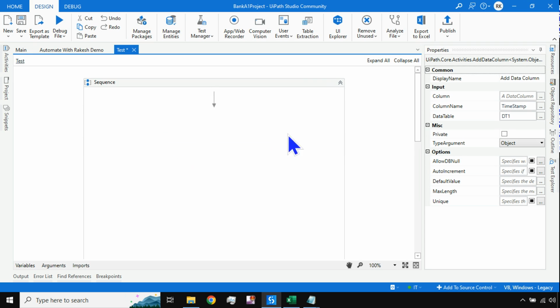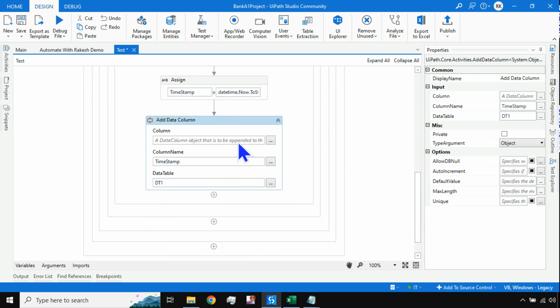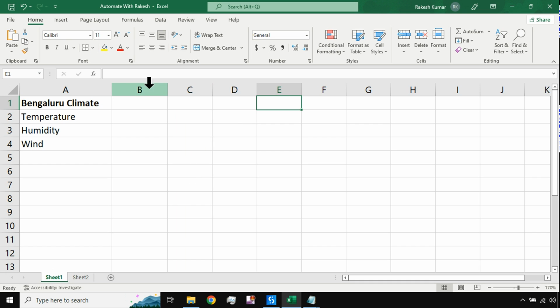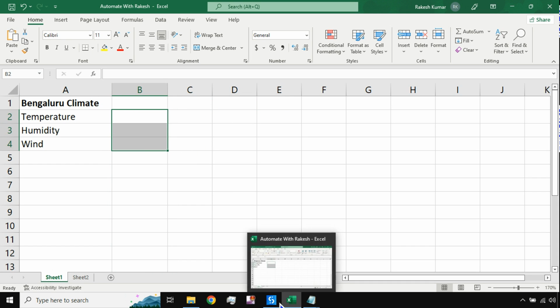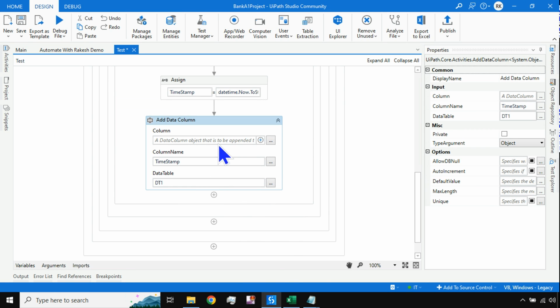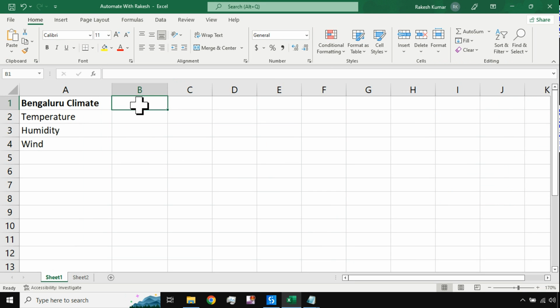Let me go back to the main. Okay, so now timestamp, so automatically a new column name will get created every time, because it has hour, minute, seconds. So if you run it daily, run it hourly, or run it every minute, it is going to work. Okay, so that thing is done. Now once the columns are added, this activity is going to add just columns, not values. Remember, the add data column activity in Excel is going to add only the columns. So the column name timestamp will appear, but not values.